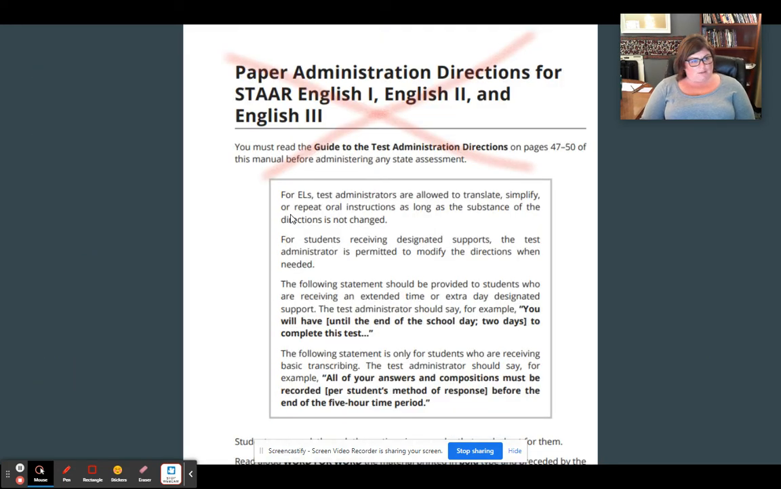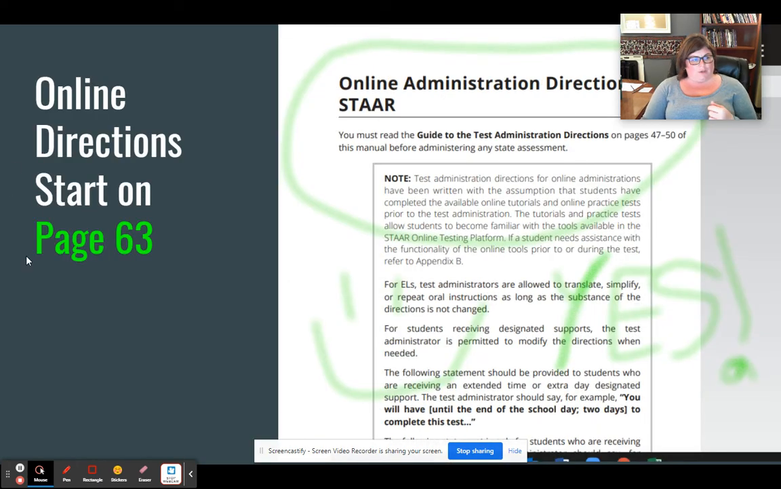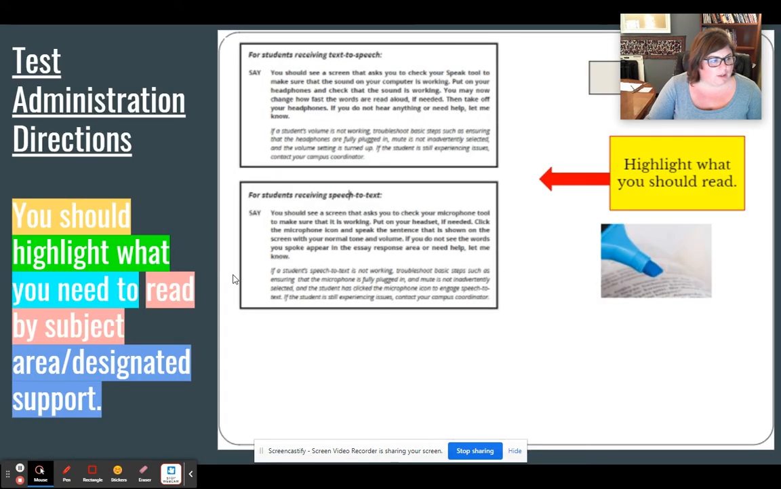All right, online instructions. In your manual, there are instructions for paper and online. We are not doing paper. No, no, no. We are doing online, and it starts at page 63. It's the same directions for all five tests, but there are lots of little bullets that you have to read depending upon which test is being given. So I'm going to walk through that right now. All right, here we go.